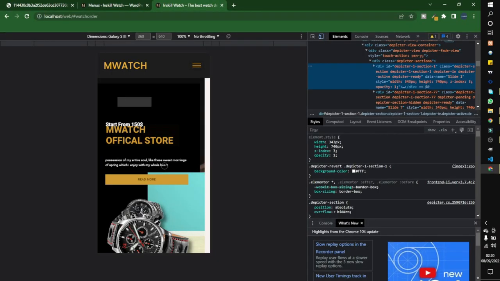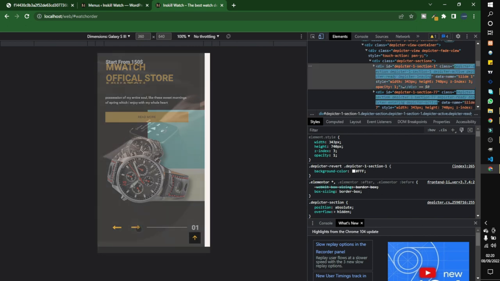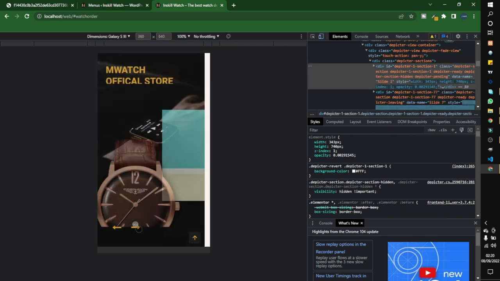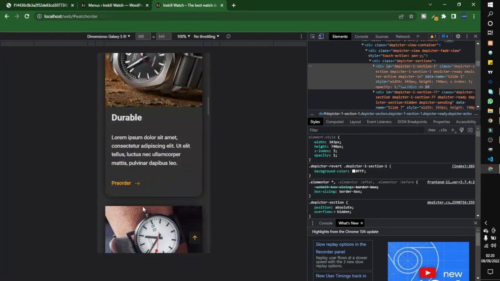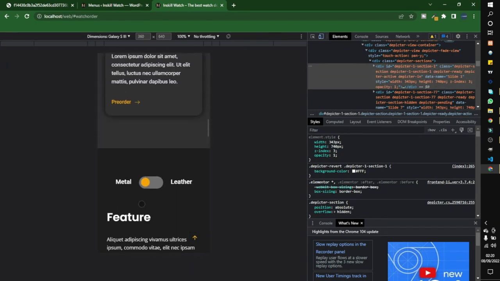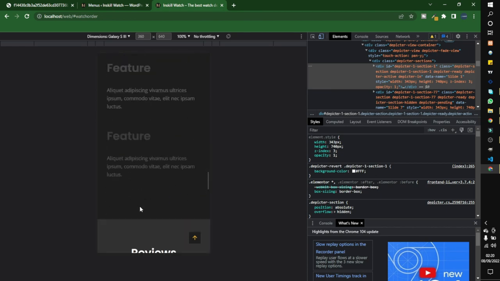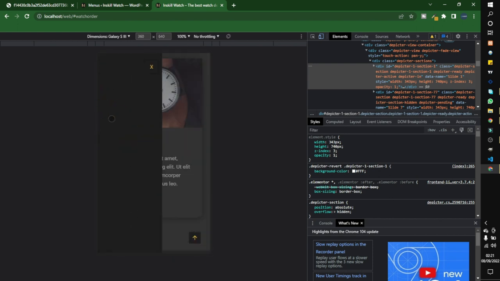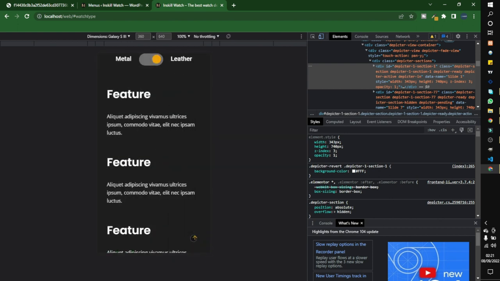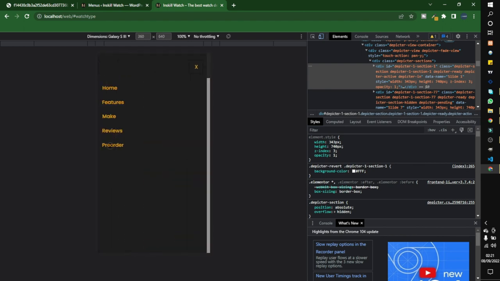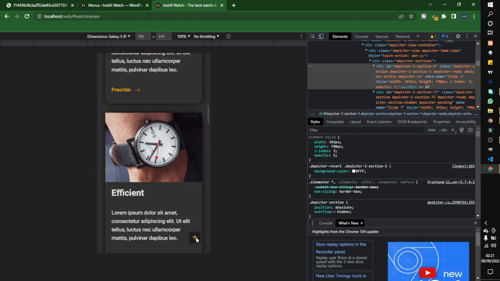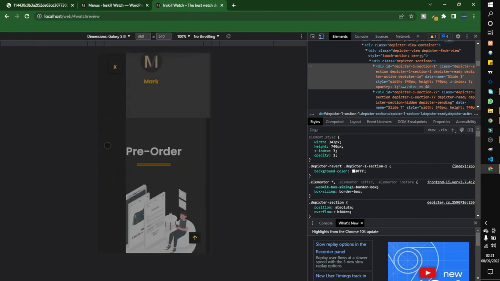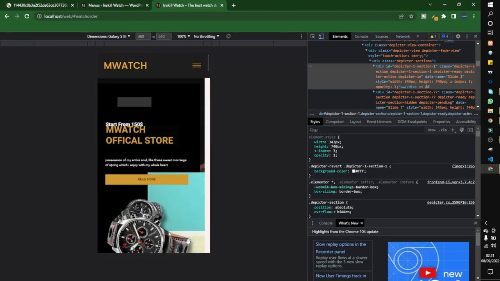You also learn how to make the design mobile responsive. As you can see, the slider is mobile responsive, and the other contents are mobile responsive as well. If I click on the switcher, it changes. It is mobile responsive. And we also have a menu that is mobile responsive. If I click on make, it takes me there and the slider closes. We also have a back to top. If I click on this again, reviews, scroll down, back to top, and pre-order scrolls down and I can go back to top. So this is what you'll be learning in this video tutorial, and without any further ado, let's get right into it.